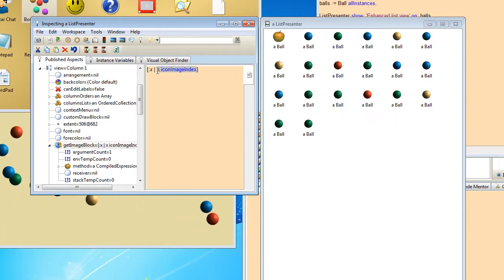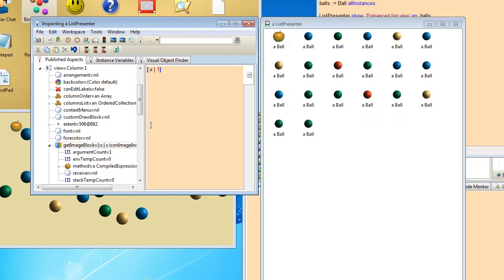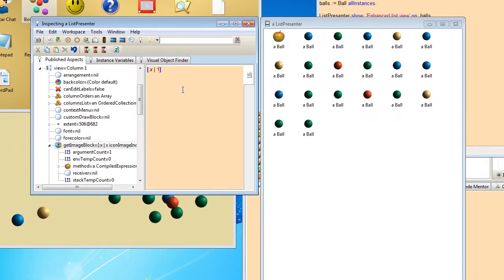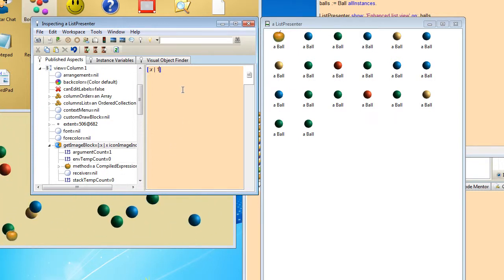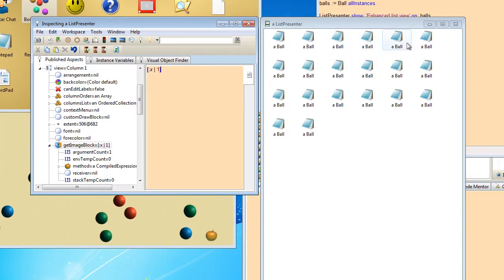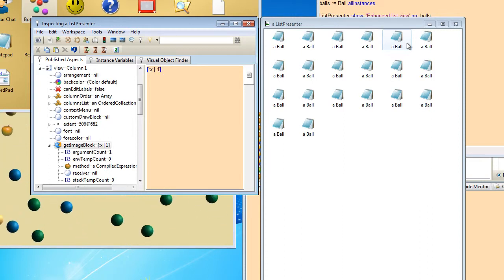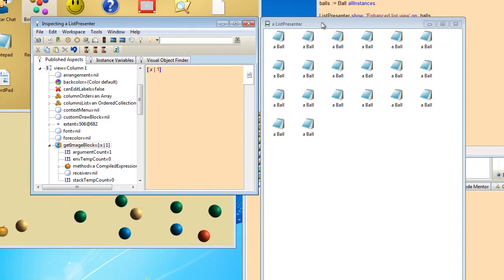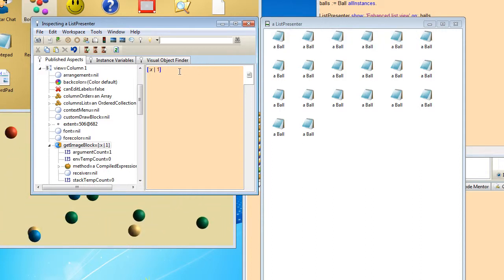So let me change this, and obviously an image index you might expect to be an integer. Let's make this block here, this get image block for this list view, answer 1. And you'll now notice that all of the balls have been given the icon which has been stored in the icon image manager with index 1. Now normally you don't need to know what the index is, because you can just ask any icon for its image index.